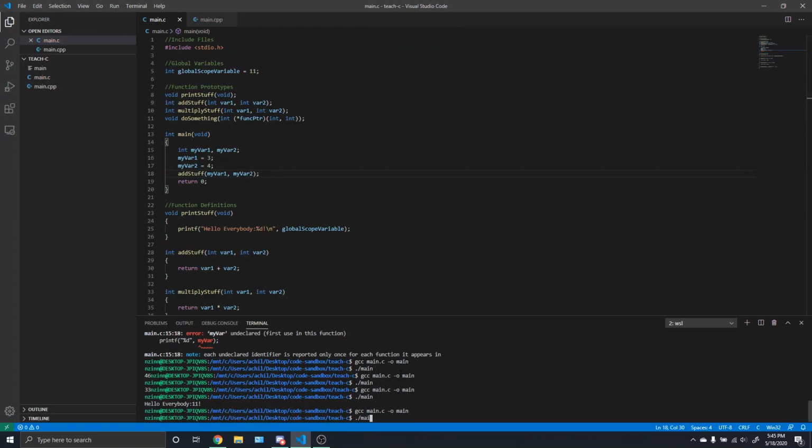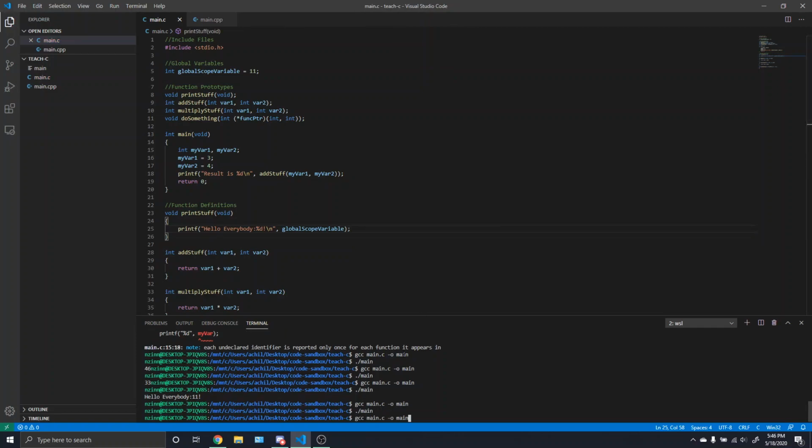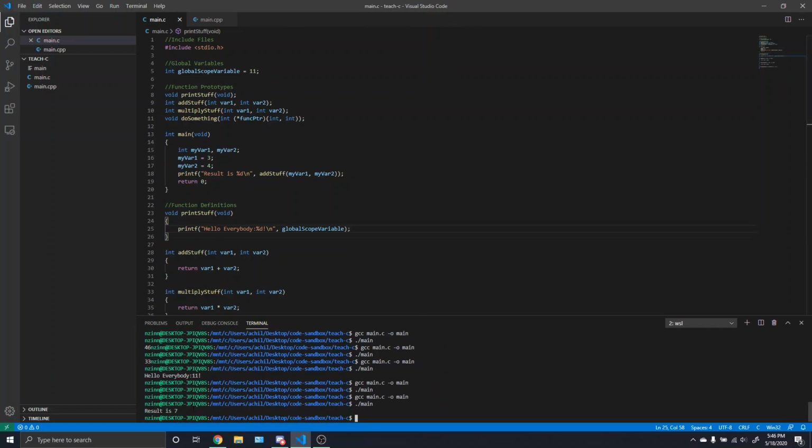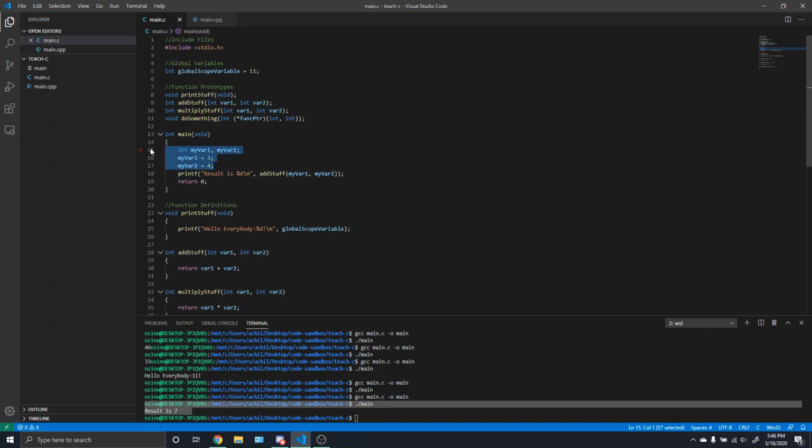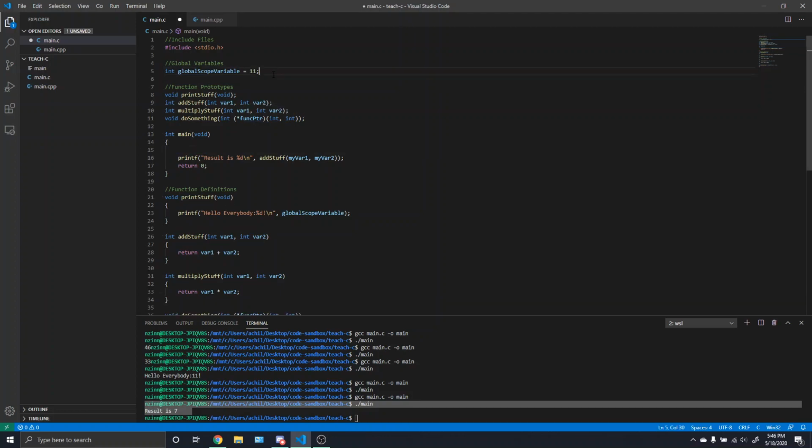I run that. Let's print what this is. Result is %g. It says the result is 7, so we added these two. But you may be thinking, what's the point of even passing anything in here when we could just make these two global variables?